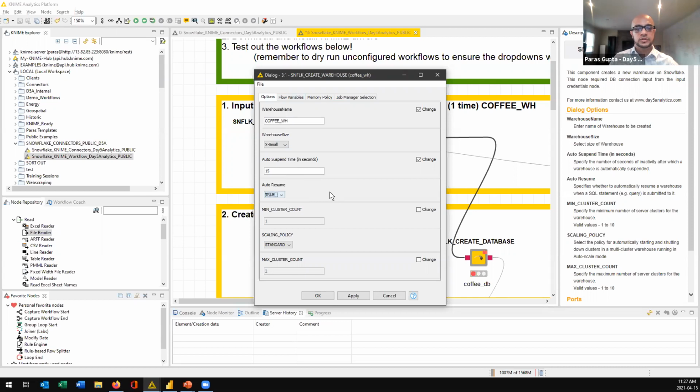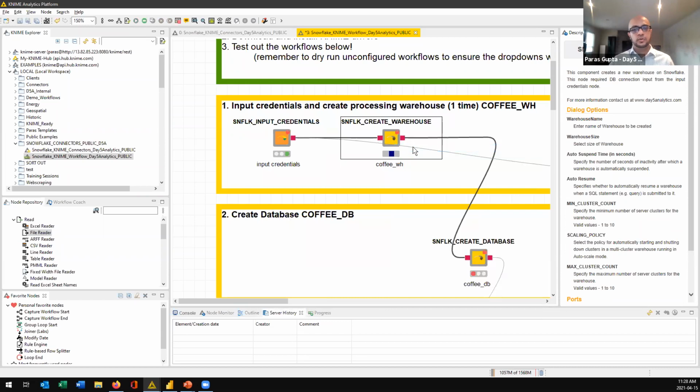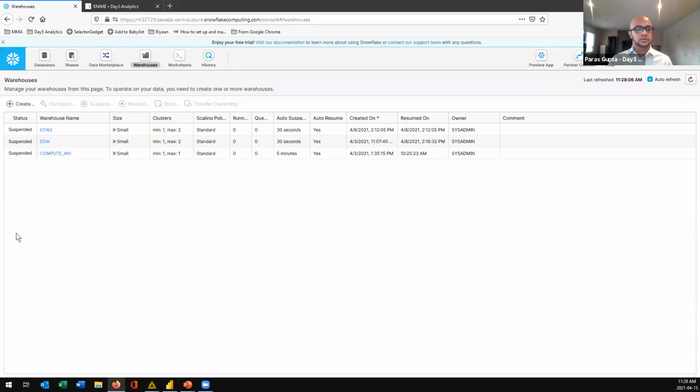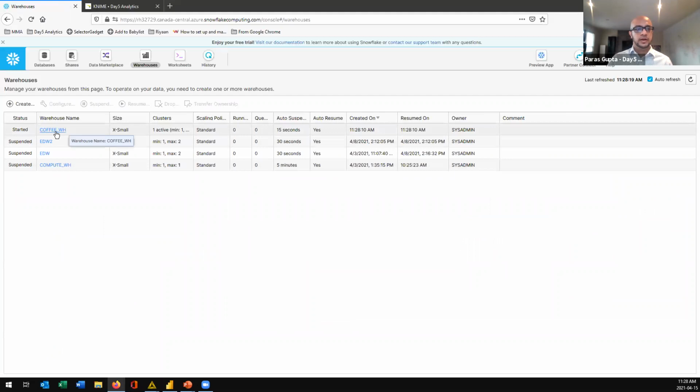We can also set it to auto resume. So if a query is run against a database, the warehouse can be triggered automatically. And then you can define whether you want to scale the warehouse with the types of queries you're running and what the minimum cluster and maximum clusters would be. This is another definition of how you want to scale the warehouse. So in this case, I'm just going to create a simple warehouse called coffee_warehouse. So when I execute this, if I jump back into Snowflake and refresh this, you'll see that Coffee Warehouse has been instantiated. It turns off in 15 seconds. It is auto resuming. And this is now available for me to use as a warehouse for processing my data.